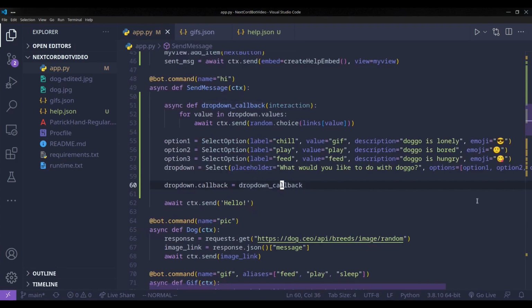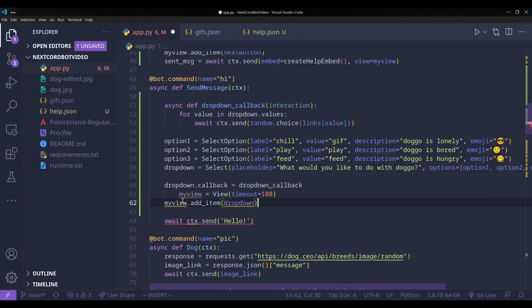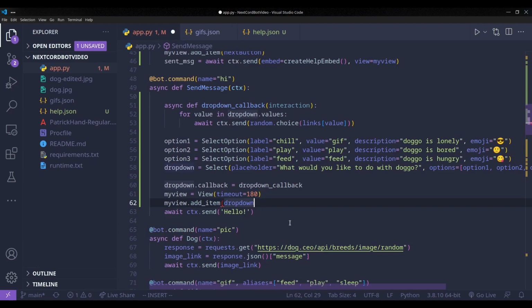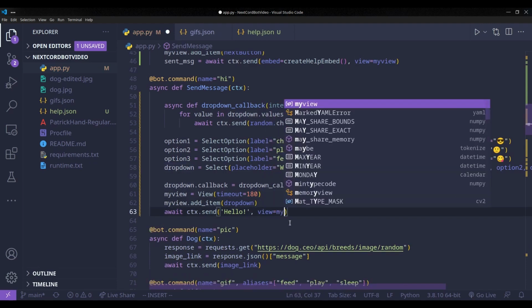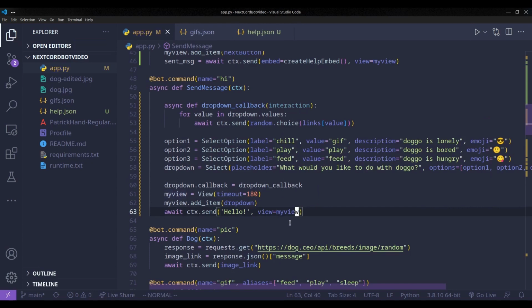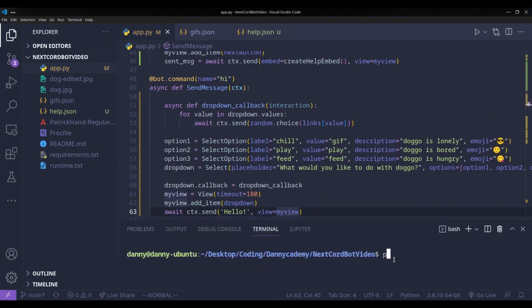Now all we need to do is create a view to add the dropdown. So myView equals View, and then we're going to set the timeout to 180 seconds, and we're going to add dropdown to myView. And then we just need to pass in the argument view and set it equal to myView in ctx.send. Now we can just run our code and see the magic happen.